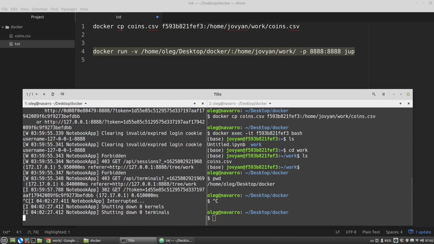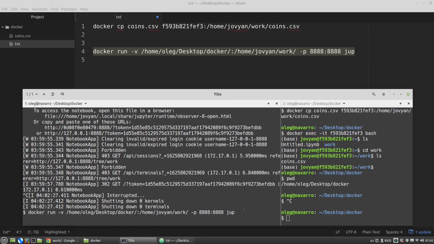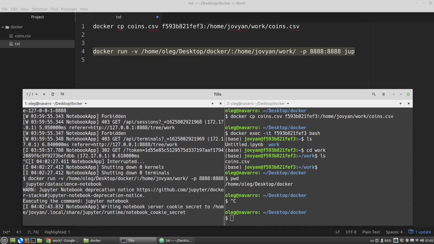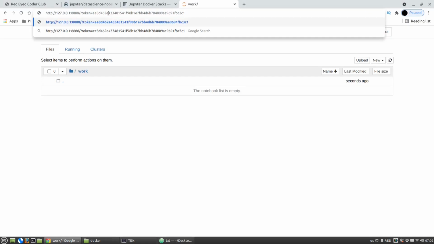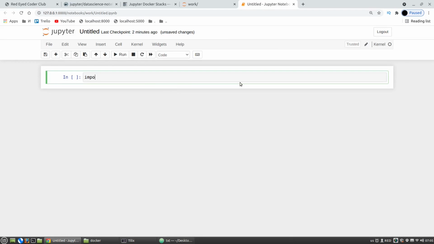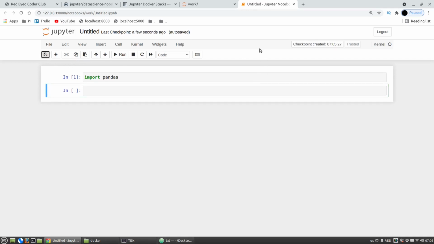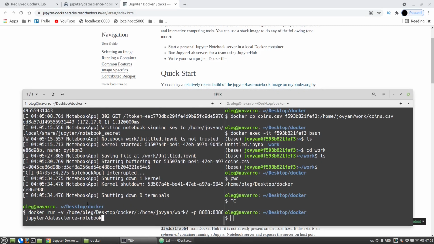Copy this command, stop this container, paste the command here, and after jup I just press tab to autocomplete the name of the repo. Okay, hit enter. The work folder now has coins CSV and the text. And if I create a new notebook with some state, save, then let's close it. Let's kill the container and run it again.